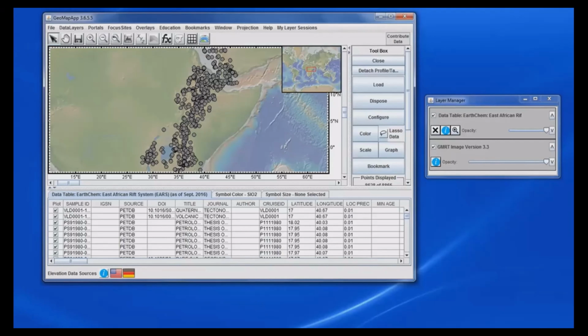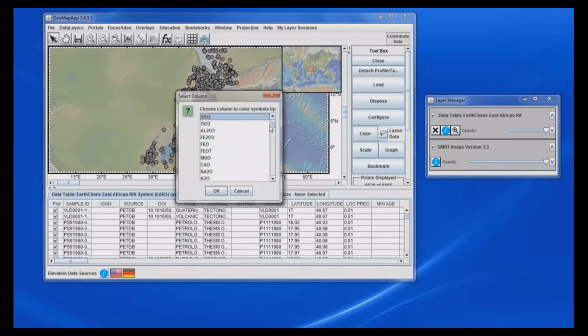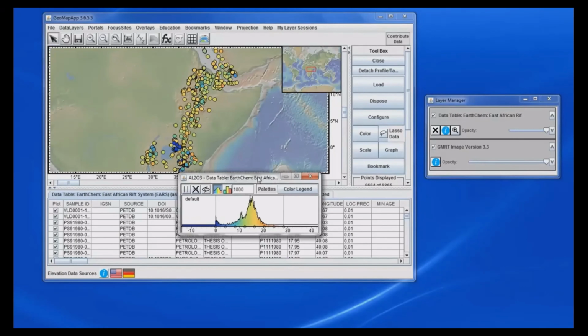Next, we'll very briefly explain the update made to handling tabular data. Here we have some geochemical data for the East African Rift area, and the update refers to the color, scale, or graphing functions. In previous versions of GeoMapApp, if you clicked on one of these, all of the column headers that's in the table below would be listed in the menu, but now when you click on a menu, only the valid columns which have valid numerical values will be listed. So if we wanted to color, say, on the alumina value, we do it like that.